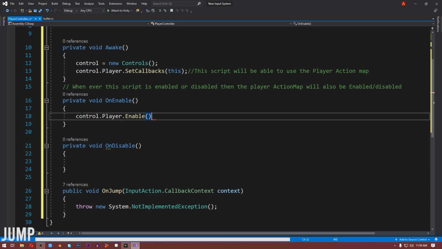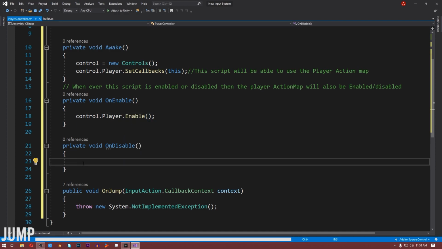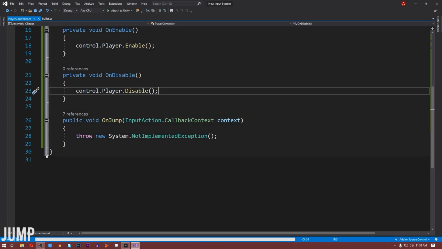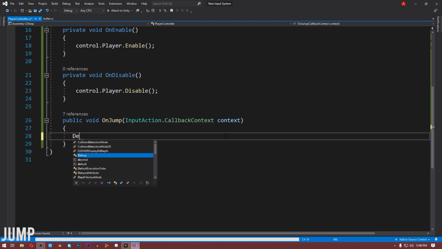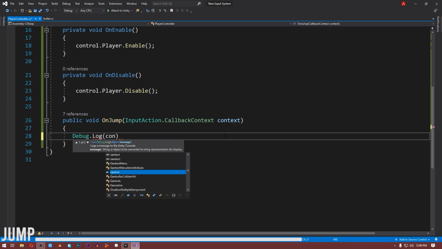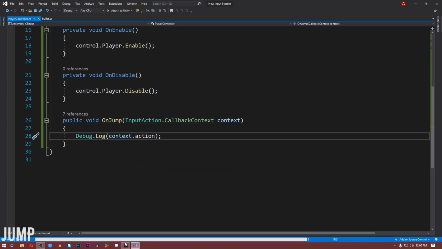So for that, we just need to write here controls.Player.Enable, and down here you need to write controls.Player.Disable. So now in this jump key, first of all, let me show you some output from this. All right, Debug.Log, and inside here, if you write context, not control, context dot, and if I write action, it will show you which action is happening here in our Unity.